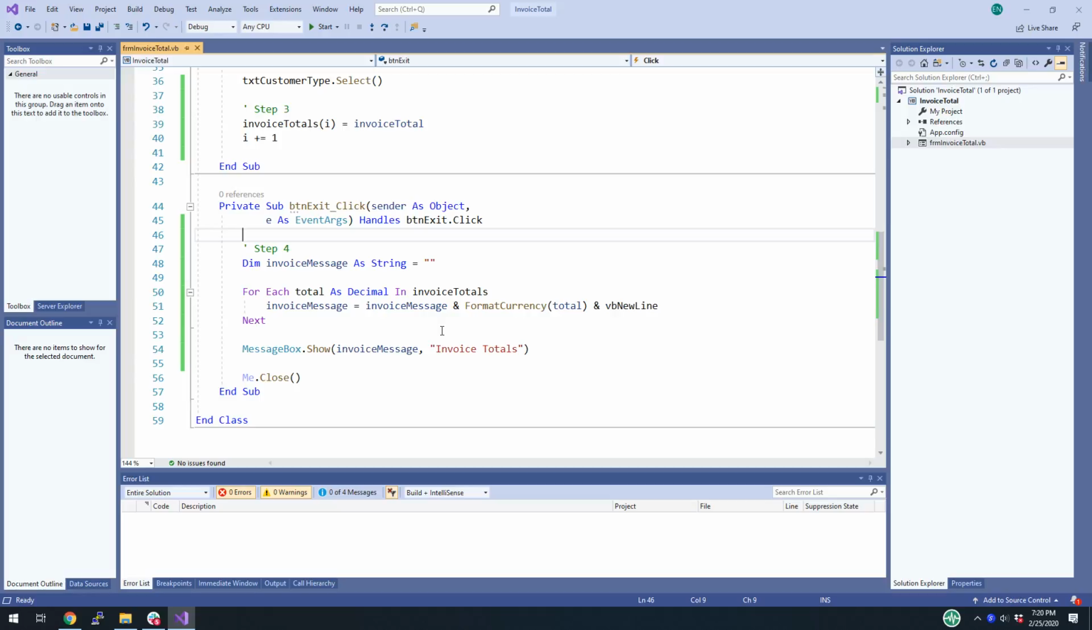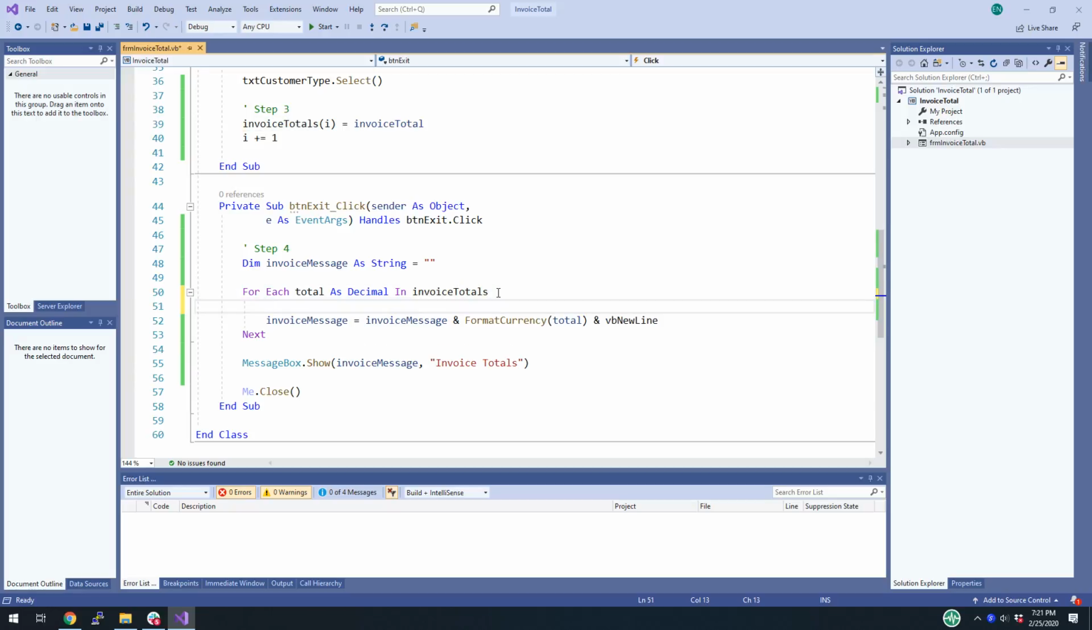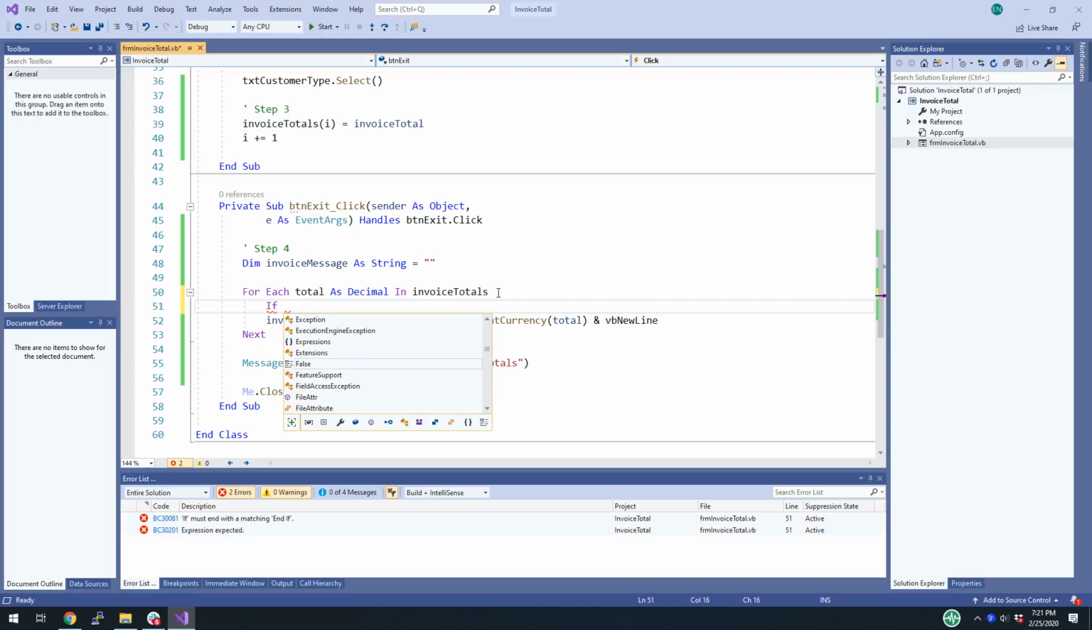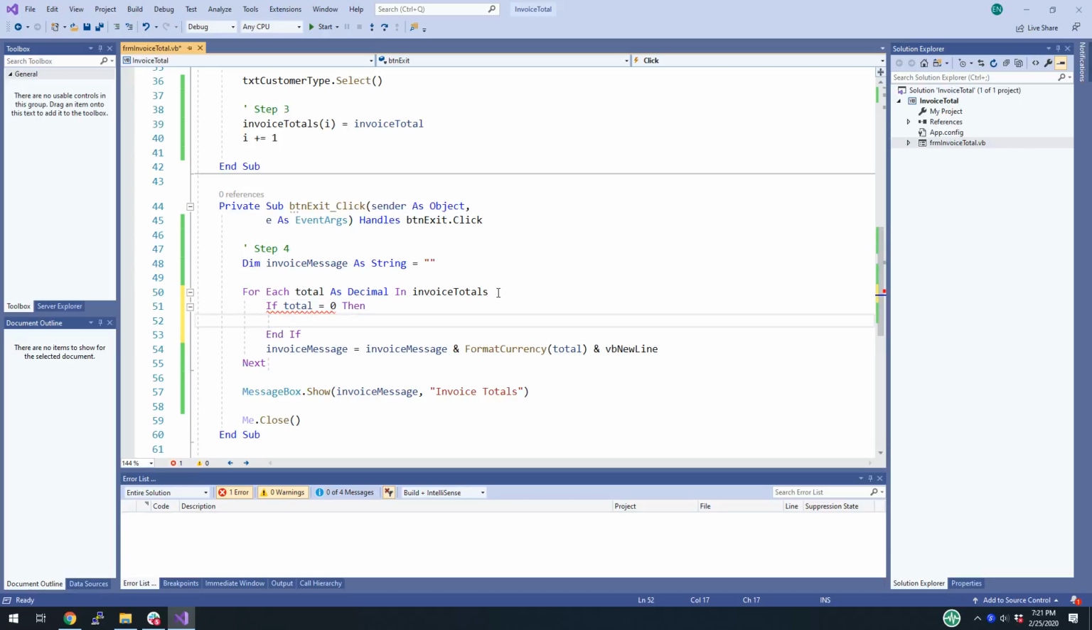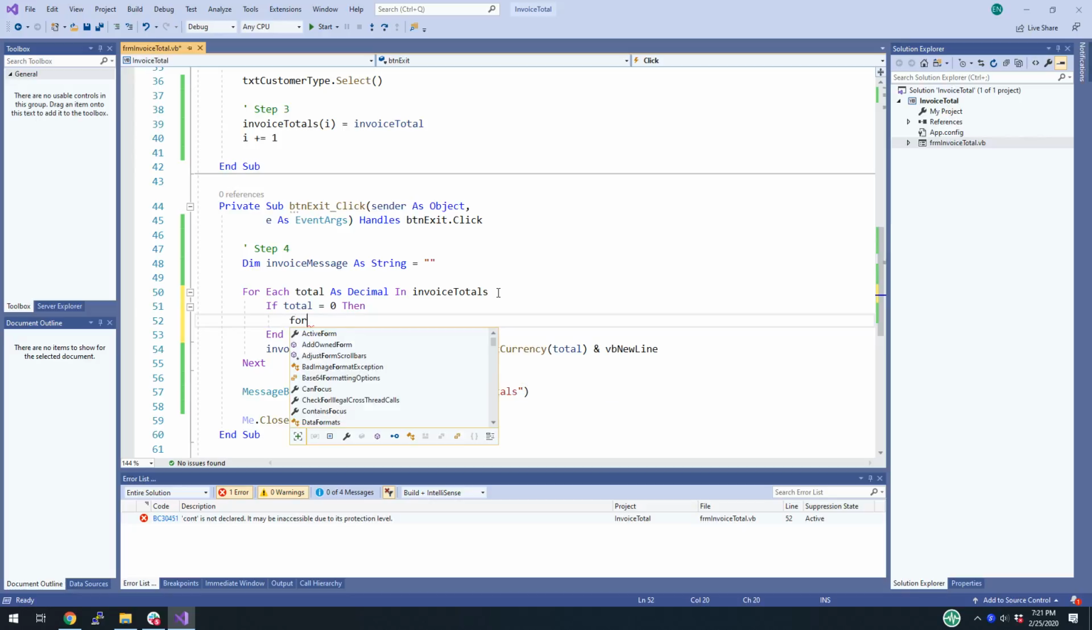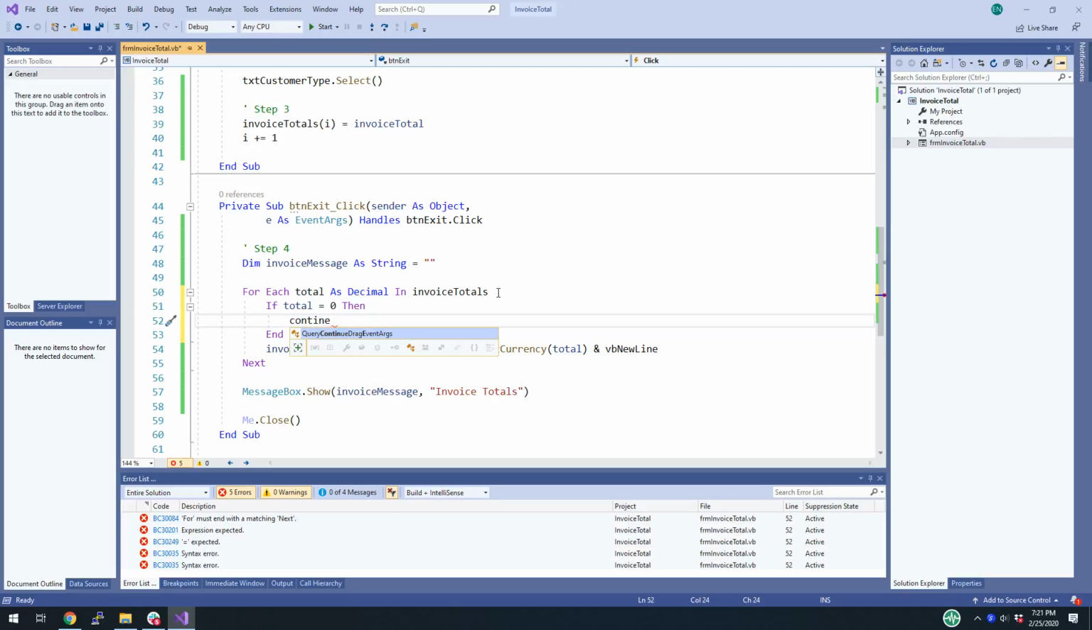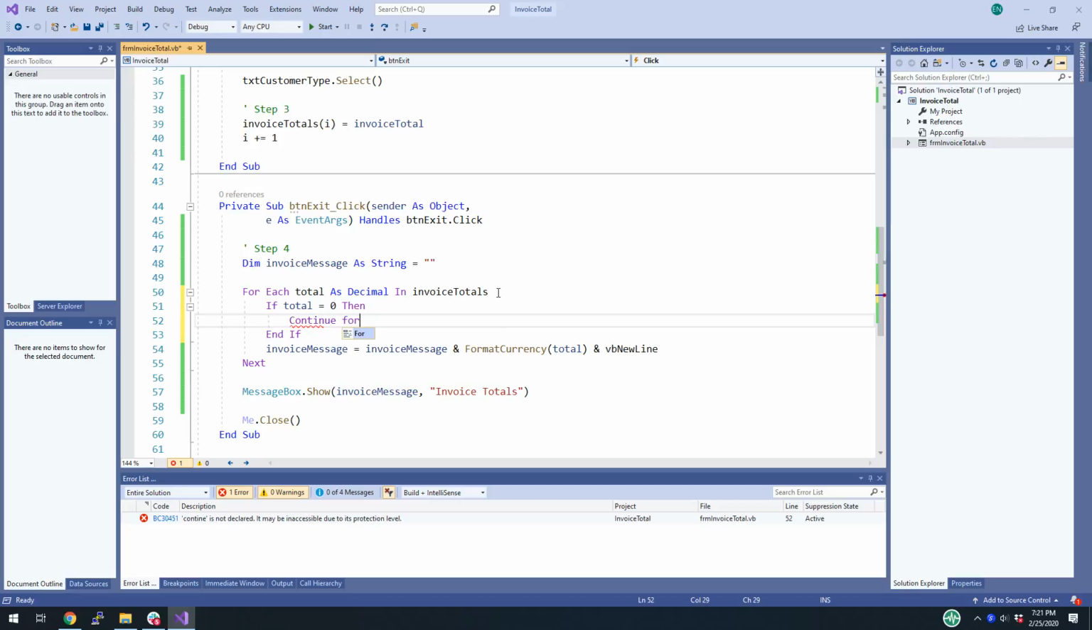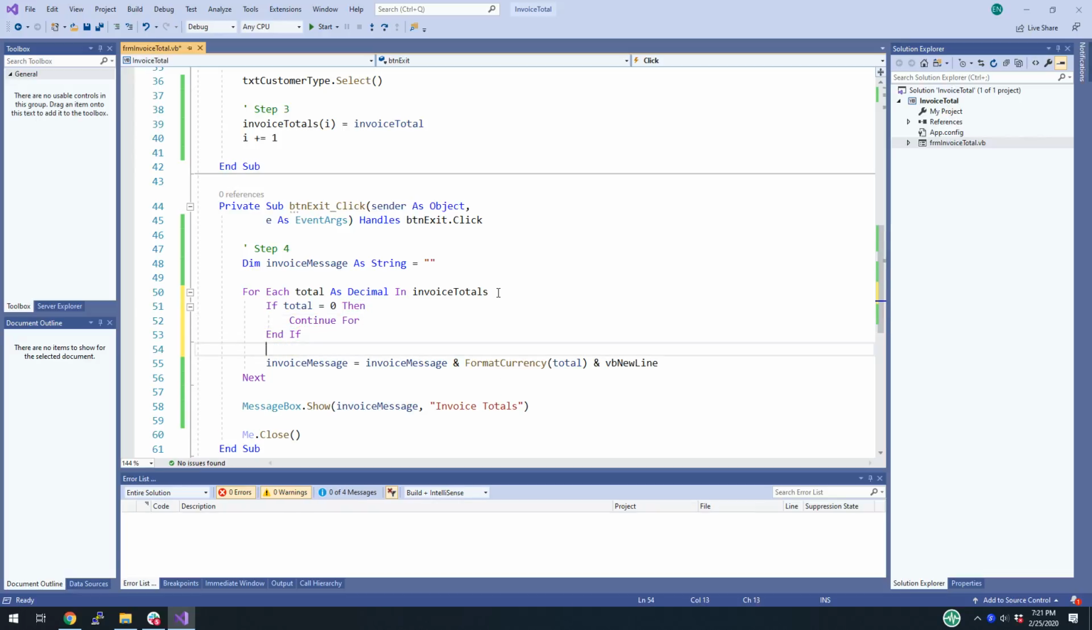Step 6 is fix this problem, the problem of the empties, by adding an if statement into the for each loop that ignores any array elements that are equal to 0. So I'm going to say if total is equal to 0, then I think I could do like a continue. I believe that's right. I'm going to test this right now.